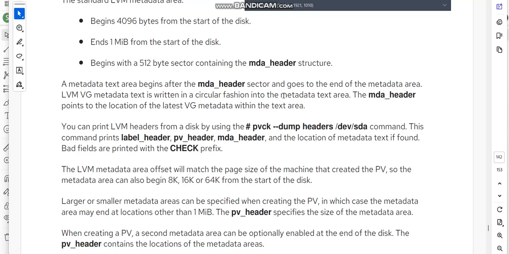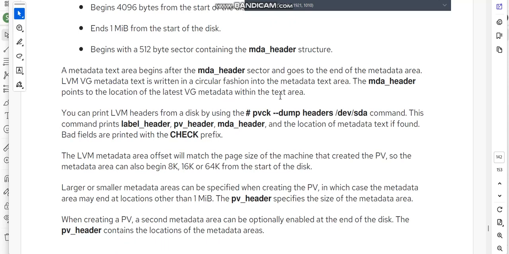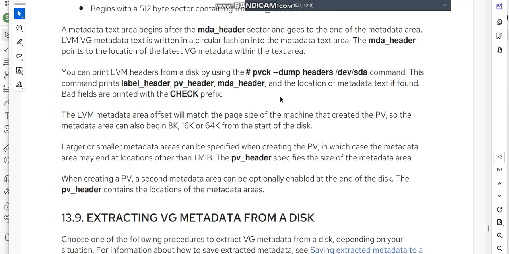LVM VG metadata text is written in a circular fashion into the metadata text area. The mda_header points to the location of the latest VG metadata within the text area. You can print LVM headers from a disk by using the pvck --dump headers /dev/sda command. This command prints the label_header, pv_header, mda_header, and the location of the metadata text if found. Bad fields are printed with the CHECK prefix.